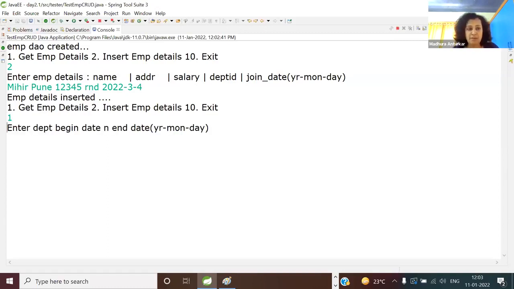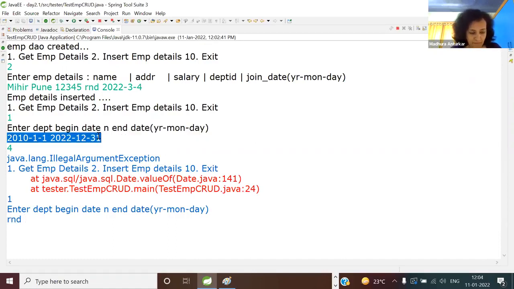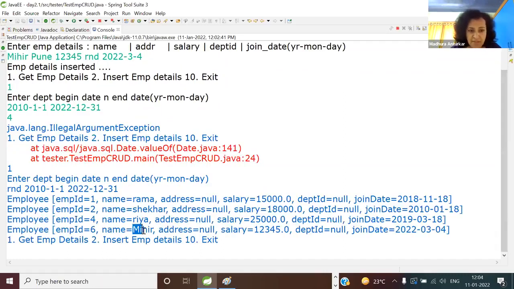And of course, if you say get employee details, a month, 31st. I messed it up. I'm just checking whether my other query is also working fine. Is it showing me his detail? Yes. So tested, guys. Is it working fine? The insertion of a record?